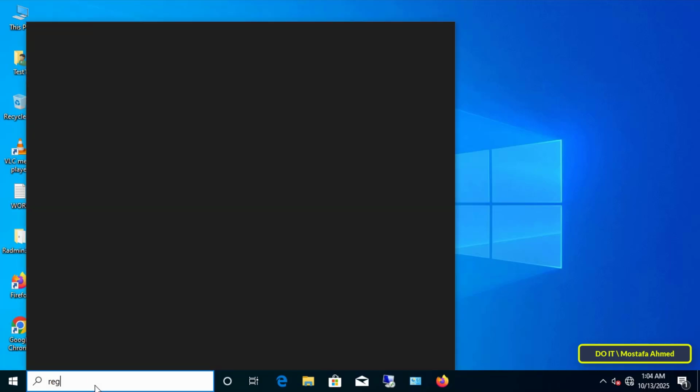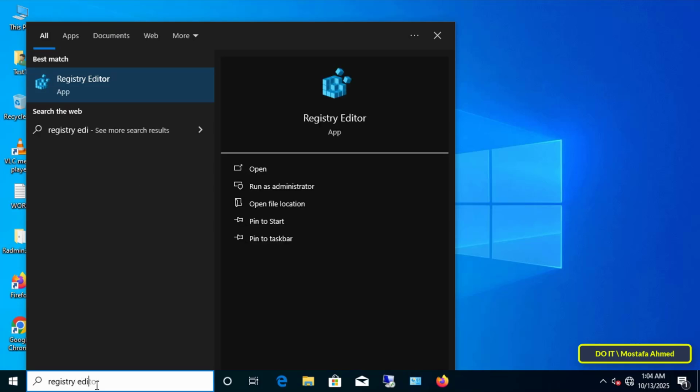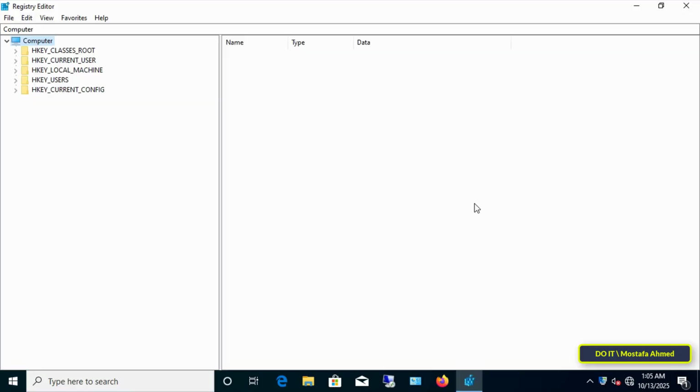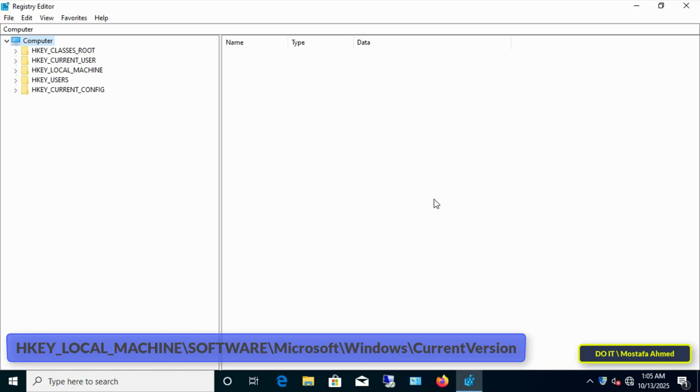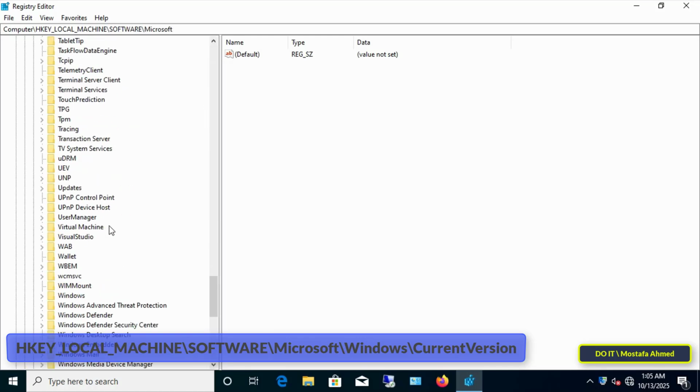You must follow these steps on every computer you want to use and synchronize the work folders. First, open the registry editor as administrator. Then from the left side, navigate to the key that appears on the screen. I'll leave it for you in the video description.